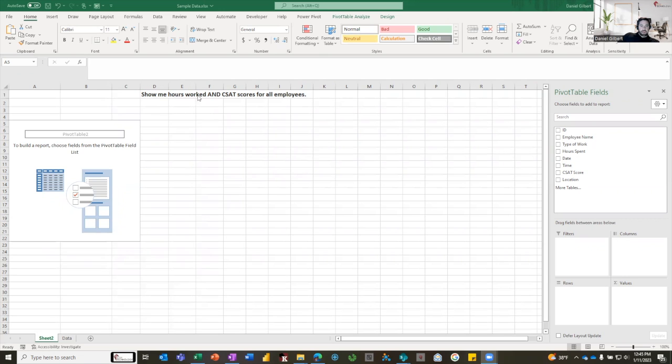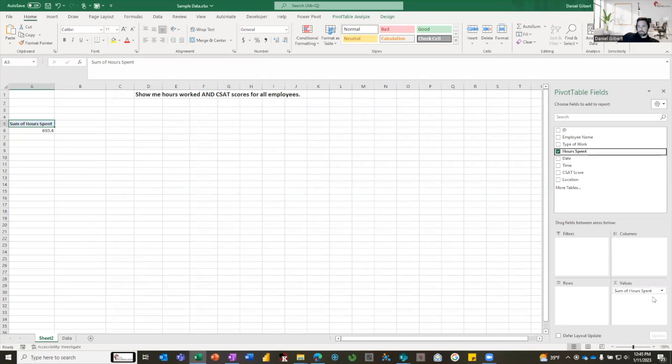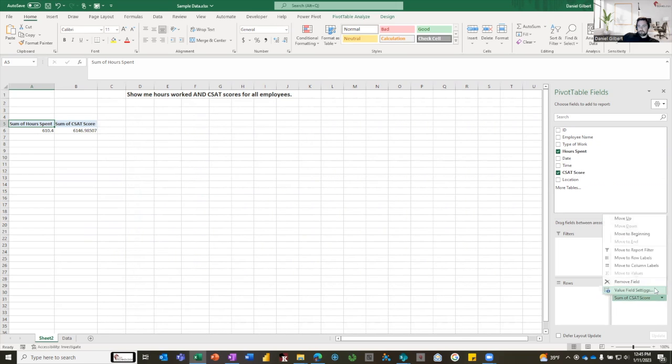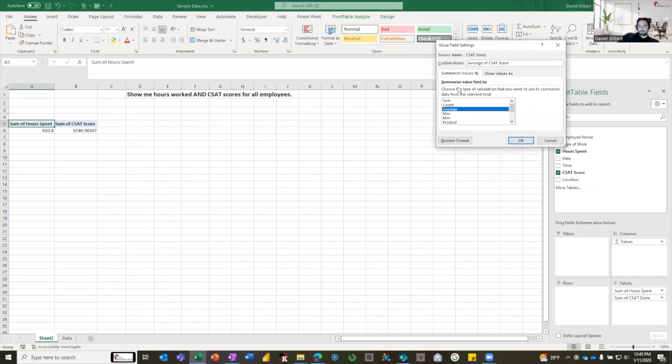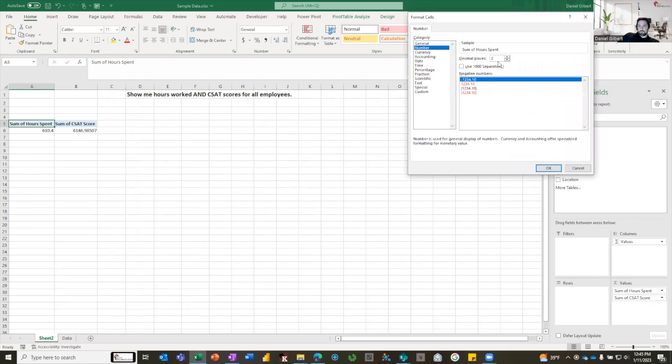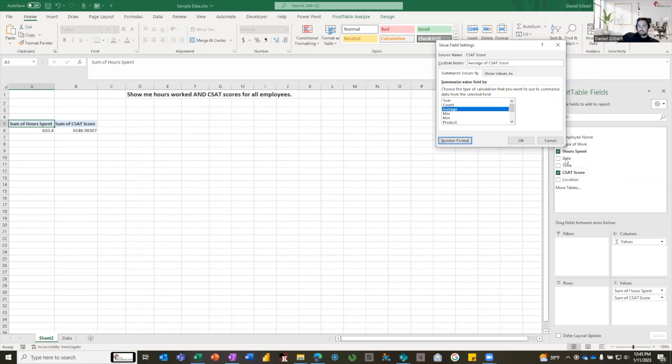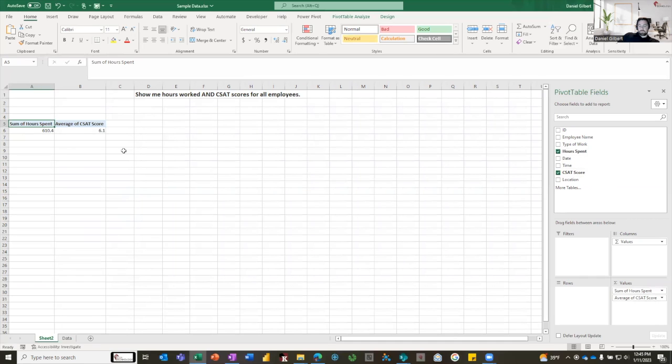So I put up here, show me hours worked and CSAT scores for all employees. And I just want to show you that quickly because you can measure multiple things if you're using the same dimension. So again, start with values. I want hours worked, hours spent. Sum is good. And I want CSAT score. So we'll go through this again. CSAT score. No, I don't want sum. I want average. And I want 1 decimal. And now I have both.